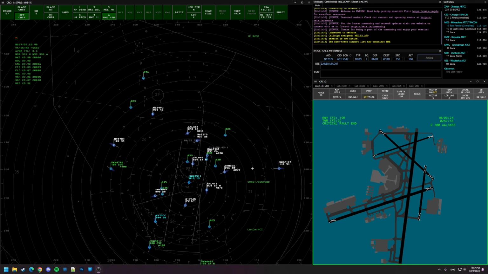SkyWest 556, turn right heading 010. Right heading 010, Skies 556. Delta 2431, turn left heading 280. Left heading 280, Delta 2431. Delta 2431, maintain 210 knots. 210 knots, Delta 2431.